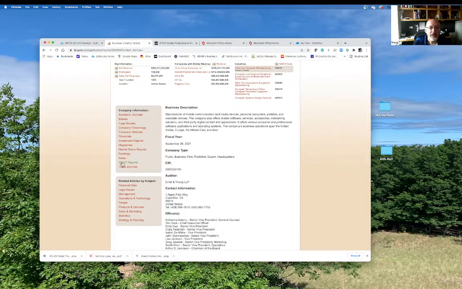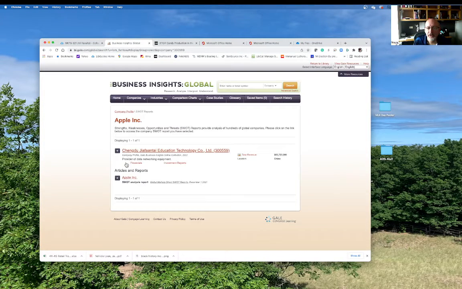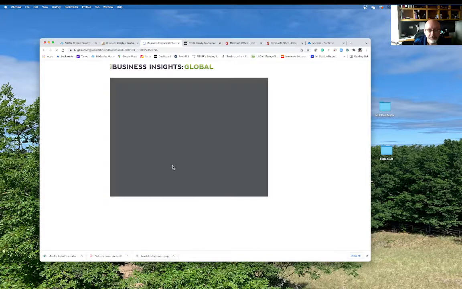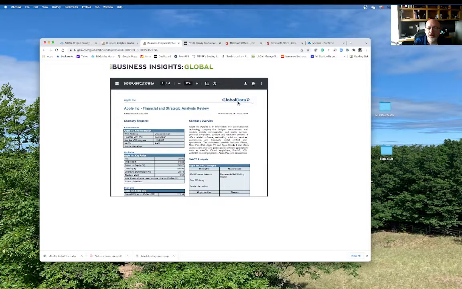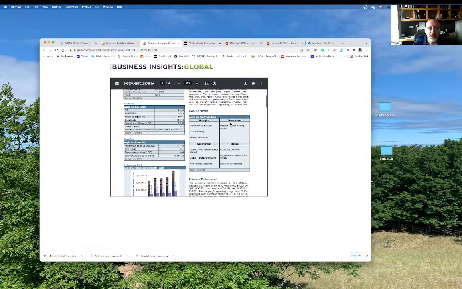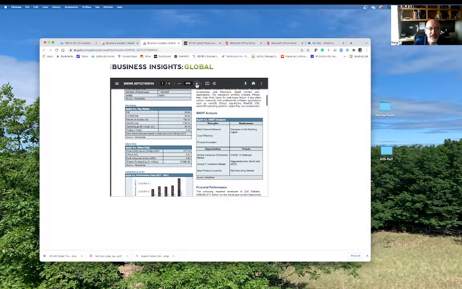Some of the larger companies in this database will have an actual SWOT analysis. SWOT stands for strengths, weaknesses, opportunities, and threats. So you can see here, this database pulls in SWOT analysis from another source called Global Data. And here is that particular SWOT analysis. Make it just a little bigger.